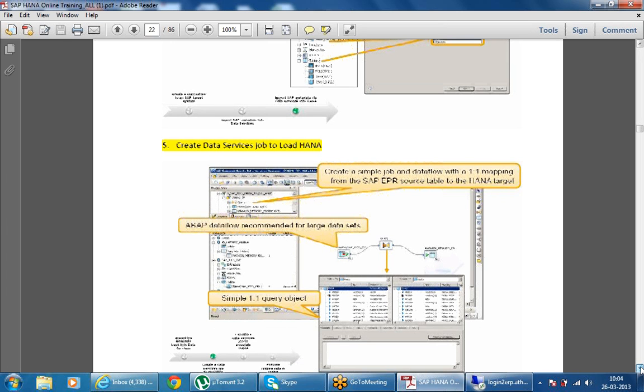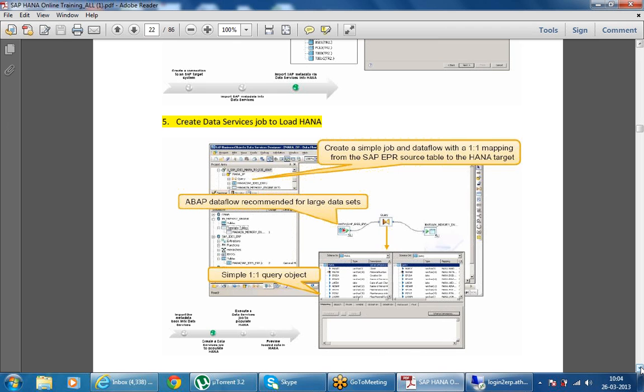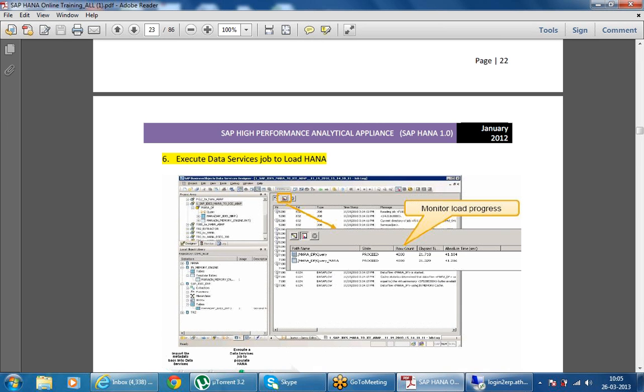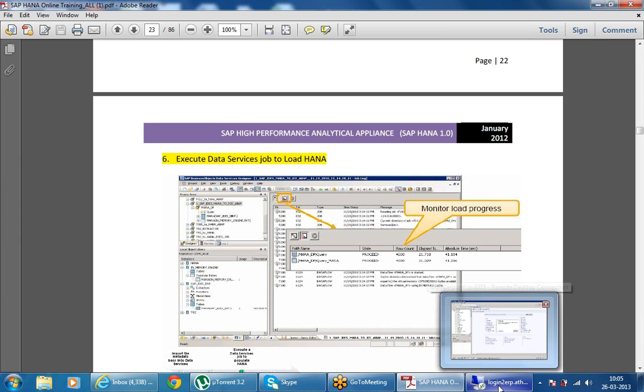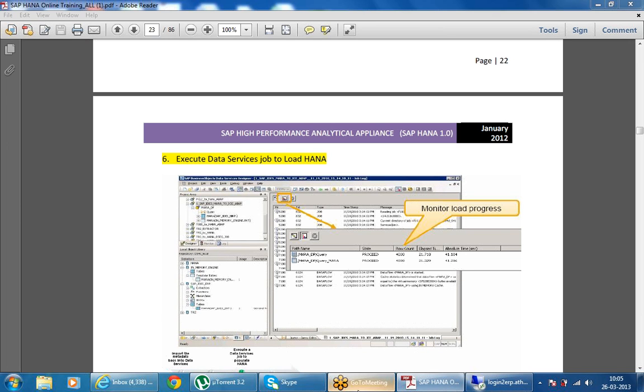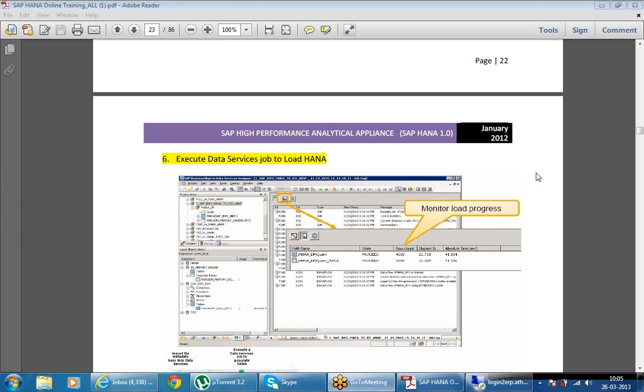So this is majorly about the replication method that we're using for the data services method of replication. Any questions on this? Hello? Yeah, we are good, Emmanuel. You can continue.